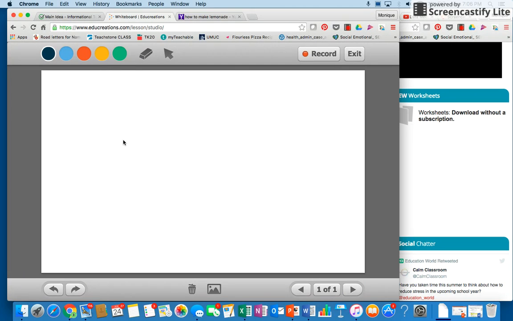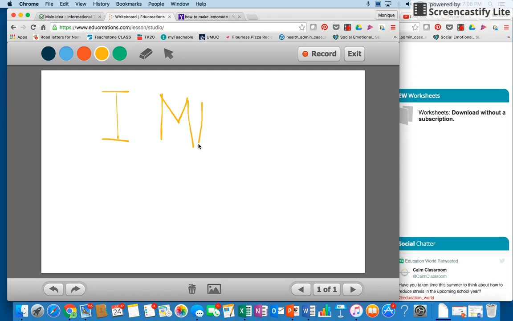Here's the Educreations whiteboard. So in Educreations, each student will write out the title. Here, you can easily write. We can write out the title here. And I'm just going to put, for example, something like I Make Lemonade, and I don't have to write the whole thing out, but you get the idea. It would be I Make Lemonade, and they can add a picture of lemonade, and then they will record why they believe this is the main idea of the article that we just read.